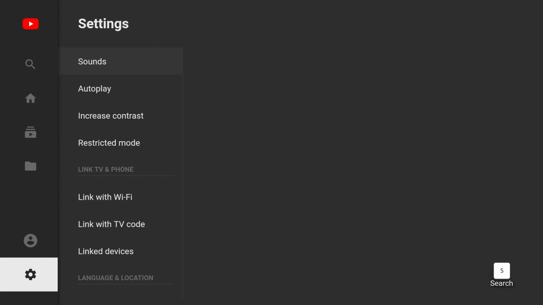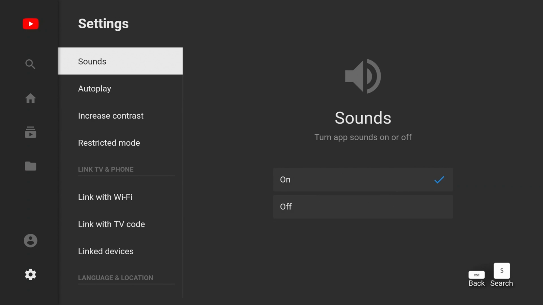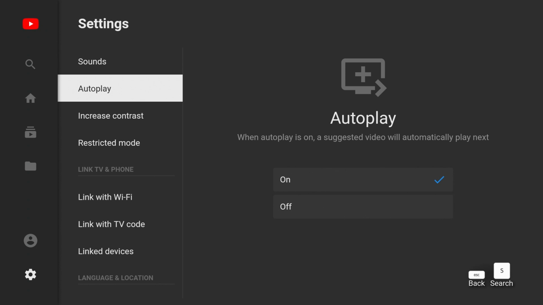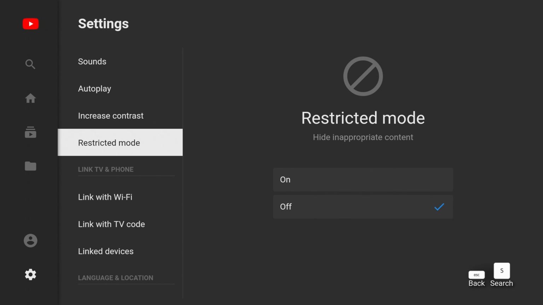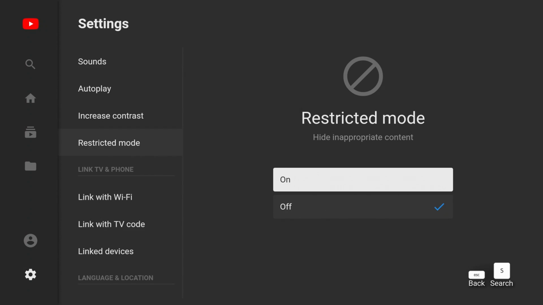So if we proceed to settings, you'll see a few options here. You've got sound, which you can turn on and off. If you don't want YouTube to play sound on the video, you can turn that off. You can also turn off autoplay, so suggested videos automatically play by default, but you can turn that off if you want to stay on the current video and not proceed to the next. You've got your restricted mode for kids. You can turn off any adult content or age restricted content. You can turn that on and off.